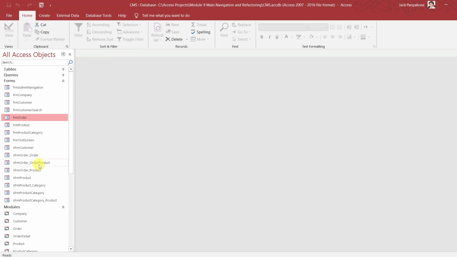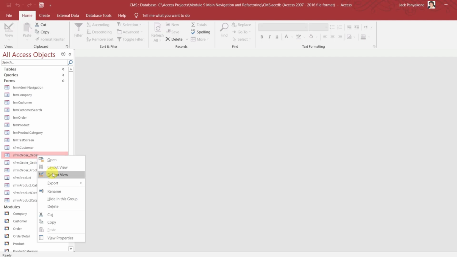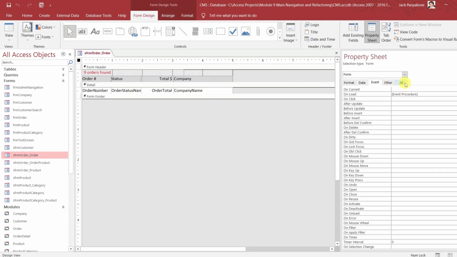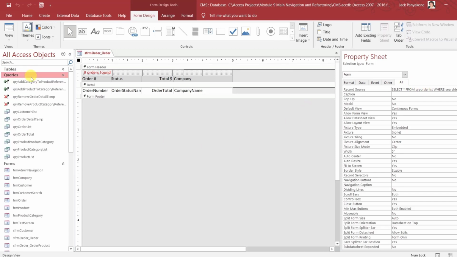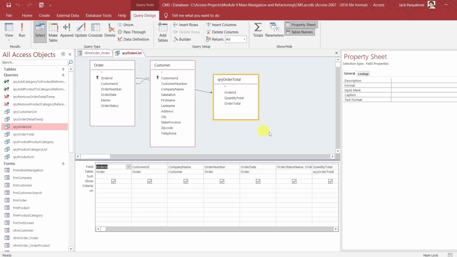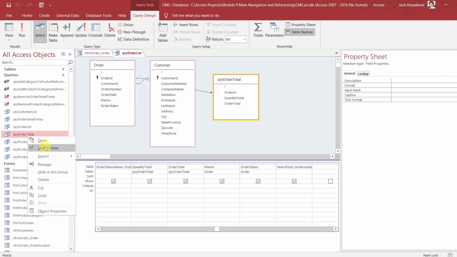Let's see, that is the order. So let's go in here and we can see, go to the right here, we can see the list comes from order list. All right, so let's go to the query order list right there. Let's take a look at what's going on here. It has to do with the order total, so it doesn't say much here. So let's go ahead and pop up the order total.